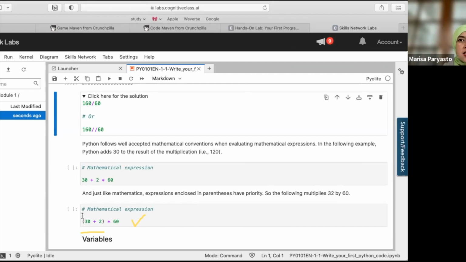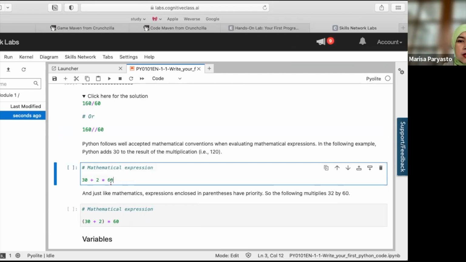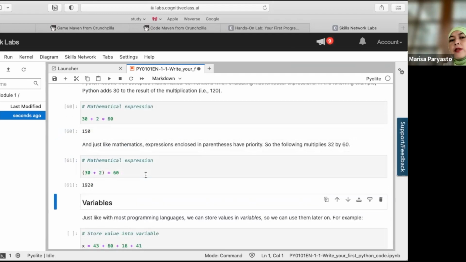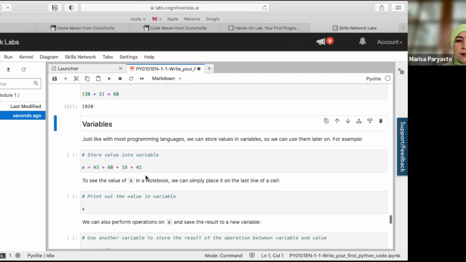Just run the cell, Gaby, to see the result. 150, and then how much is it? 32. Okay, 100. See the big difference, right? Okay, now variables. Remember the last one when we did the rectangles? And then we are going to use the variables.